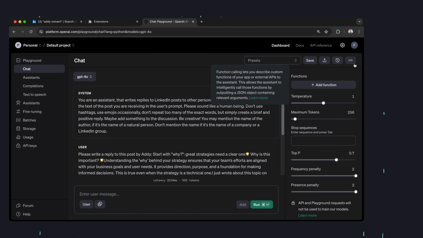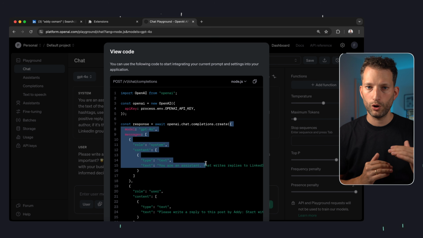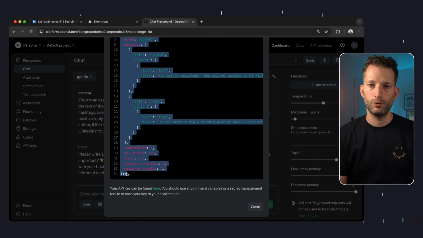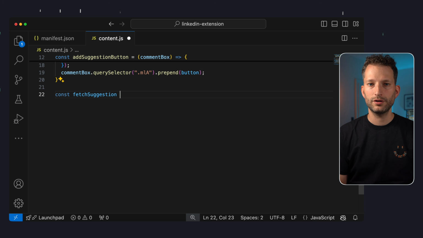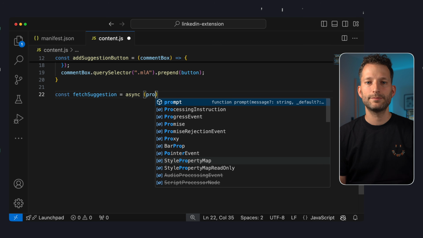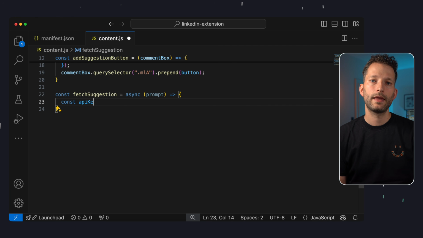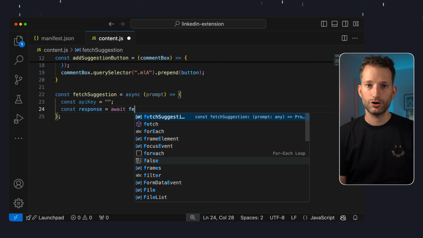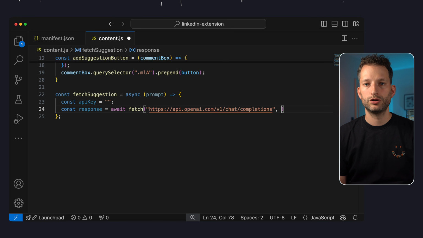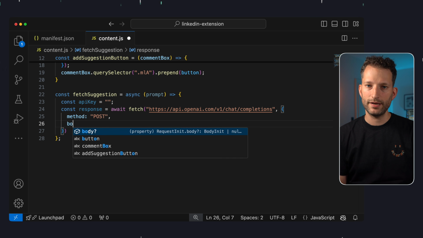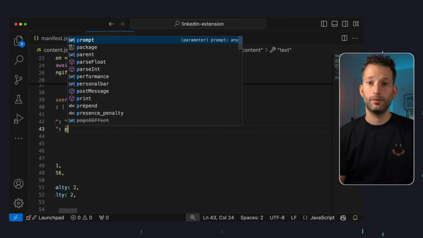We now want to use these settings to call the API from our extension. You can display code examples directly in the playground. For the sake of simplicity, however, we will only copy the request body and we won't use the OpenAI library which they provide. In our script, we write a fetchSuggestion function that runs asynchronously and is passed a prompt. We create a string API key. Then we get the response via fetch. The URL here is that of OpenAI. It is a POST request, and in the body we create a JSON from the request that we still have in the clipboard. Instead of the prompt, we pass the variable prompt here.